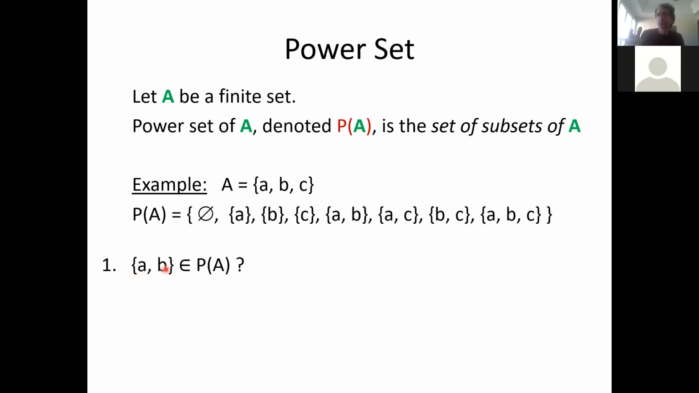And as a computer engineer, you will come back to it many times. So is {a, b} an element of the power set? In other words, that is the same as saying, is the set containing a and b a subset of this set? And yes, it is. We list it here.